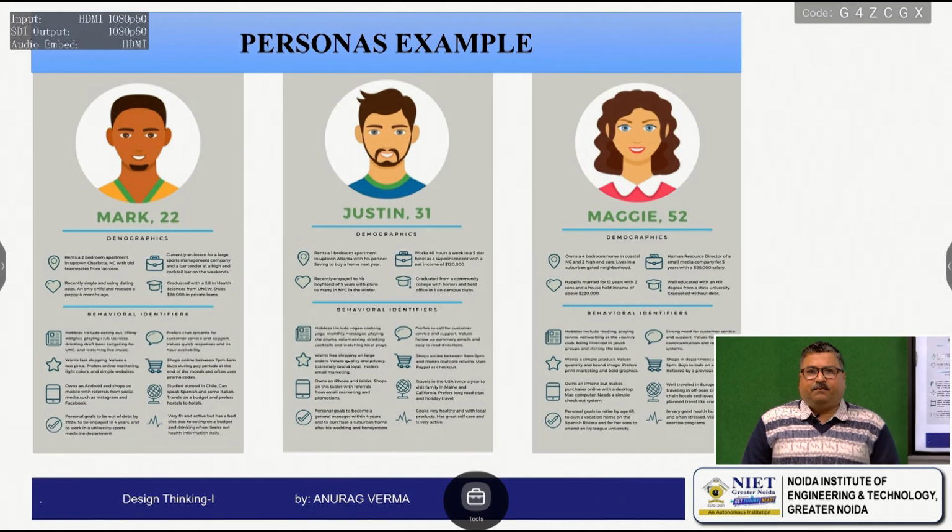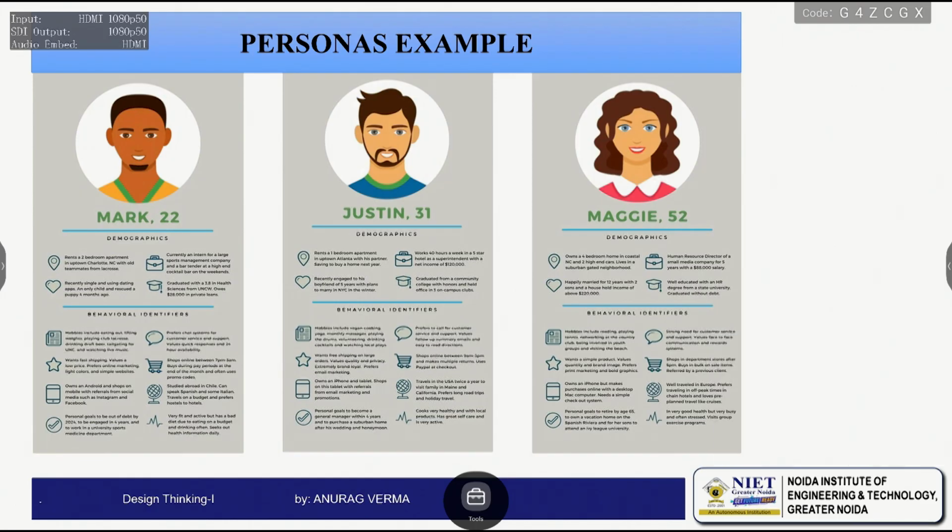Now this is an example of three different types of customers, or three different types of personas. The first one is Mark, 22 years of age, the second one is Justin, 31 years of age, and the third one is Maggie, of a higher age. All may be using the same product, but their expectations, goals, and requirements will be different. We can also consider the example of the mobile phone that I explained for the different user groups.